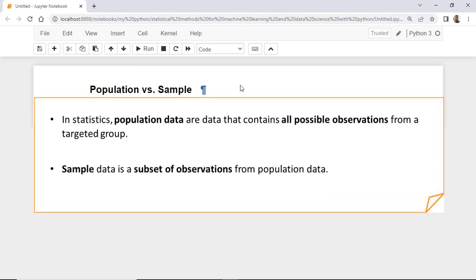In statistics, population data contains all possible observations from a targeted group. For example, if your targeting group is elementary schools in a specific state, then your population would be all elementary schools in that state. As you see, it depends on your target. Your target defines your population.